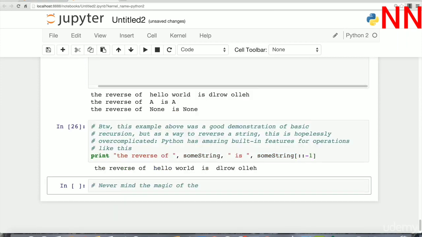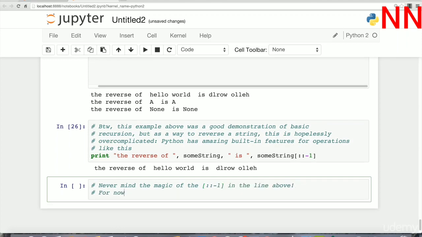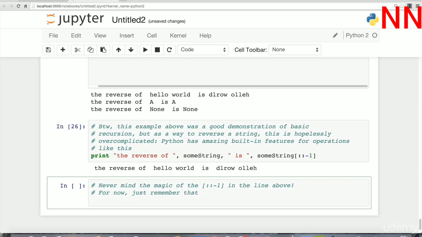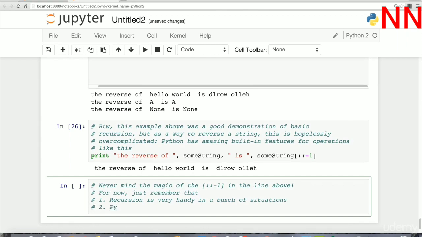Anyway, here are the takeaways from this exercise. Recursion is a pretty cool way of getting a bunch of stuff done, and Python has some cryptic ways to get specific things done, and it's pretty cool to know those.